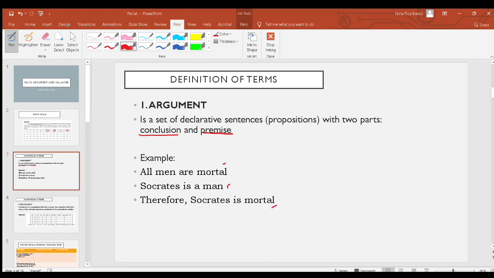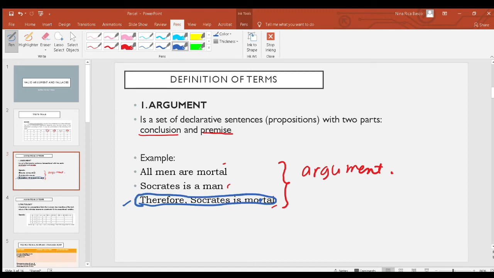So class, itong three sentences na to or yung three propositions na to, ito yung kumocompose or bumubuo sa argument natin. Now, let's identify where is the conclusion here in this argument na to. Usually, yung conclusion natin, matatagpuan siya sa pinaka-last statement or siya mismo yung last statement of the argument. And meron siyang first word na therefore. So, yung conclusion natin dito, class, is therefore Socrates is mortal.